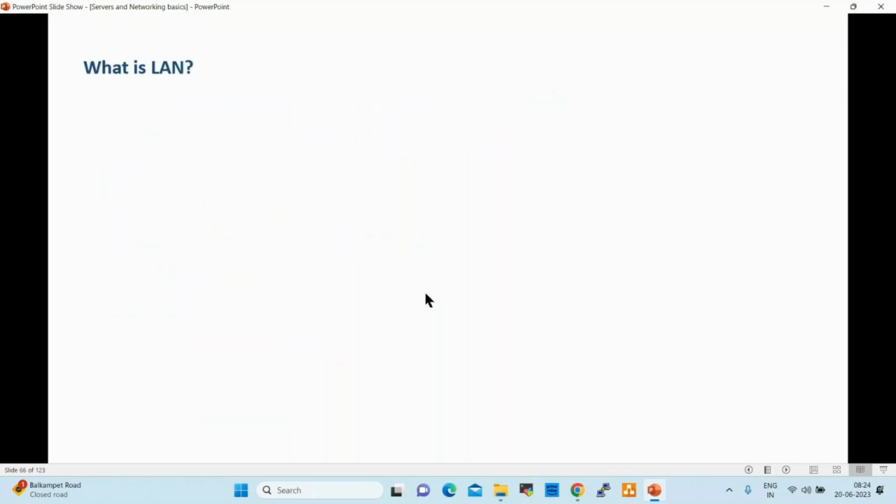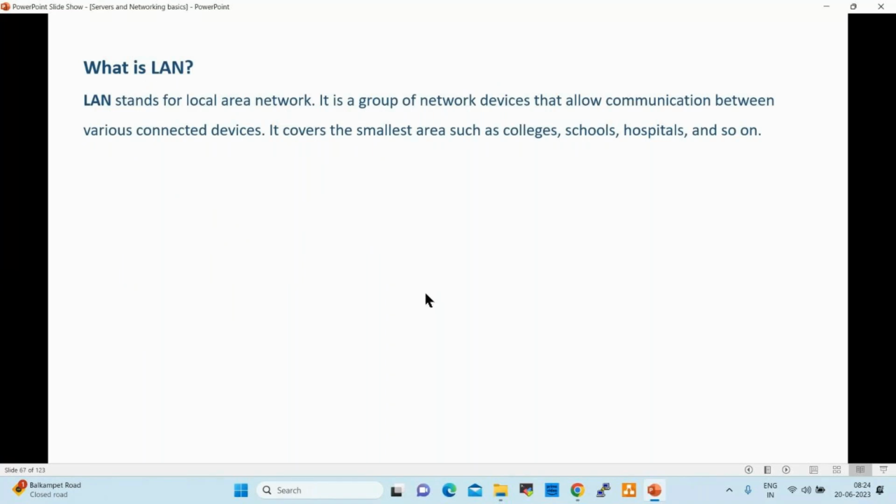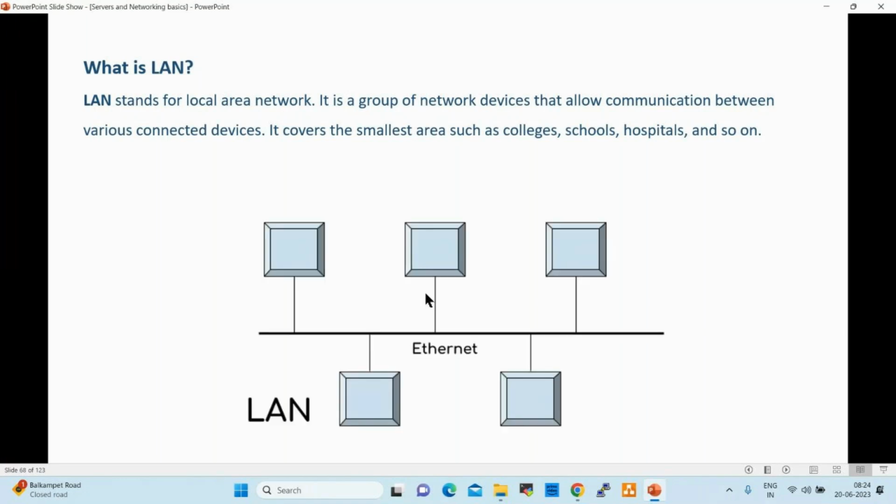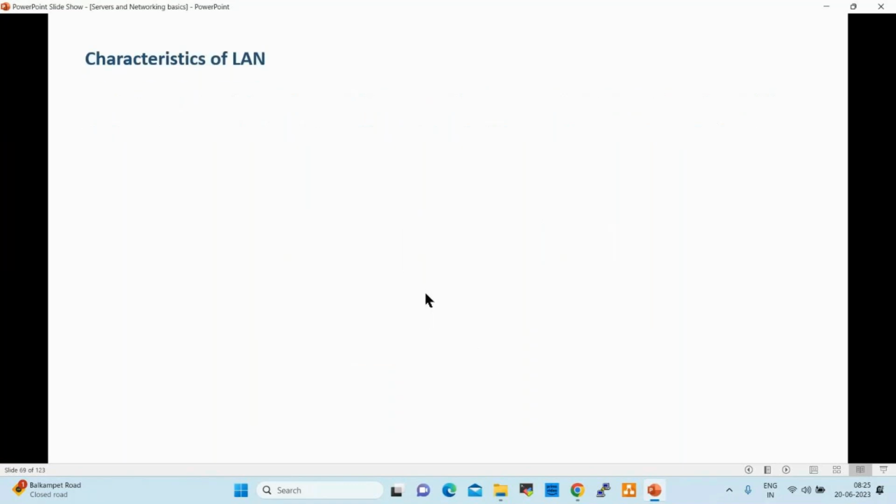Next one is LAN. LAN is a local area network. It is a group of network devices that allow communication between various connected devices. It covers the smallest areas such as colleges, schools, hospitals, and so on. See here, through LAN, the local area network, we can establish the connectivity. So what are the characteristics of LAN?